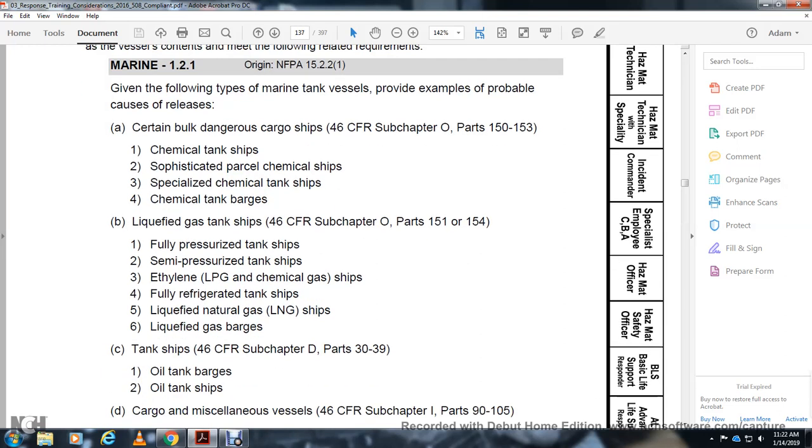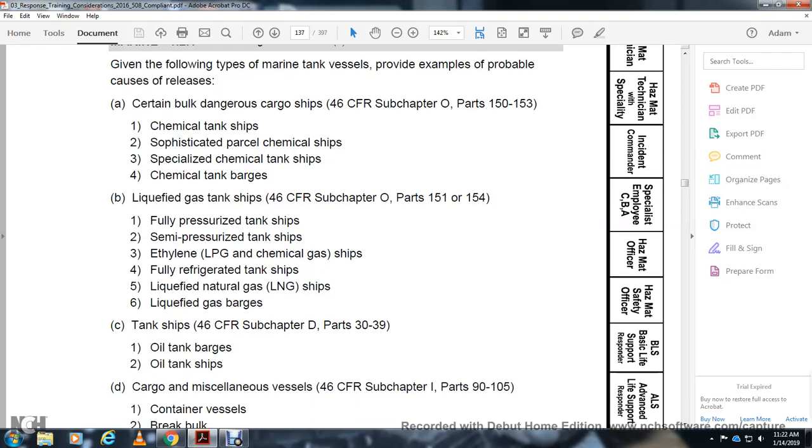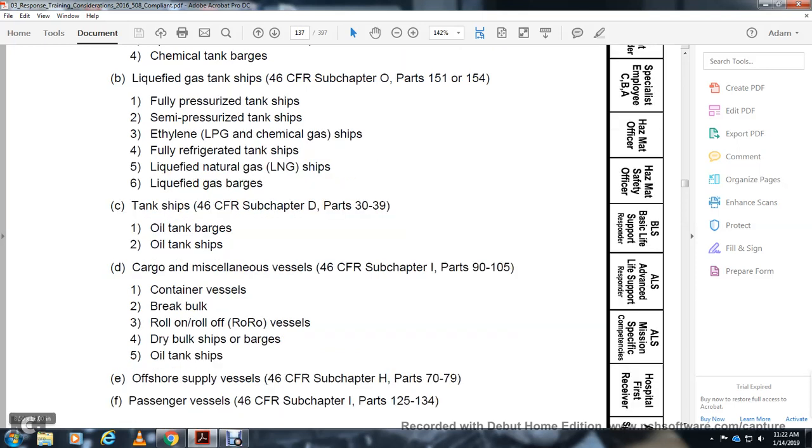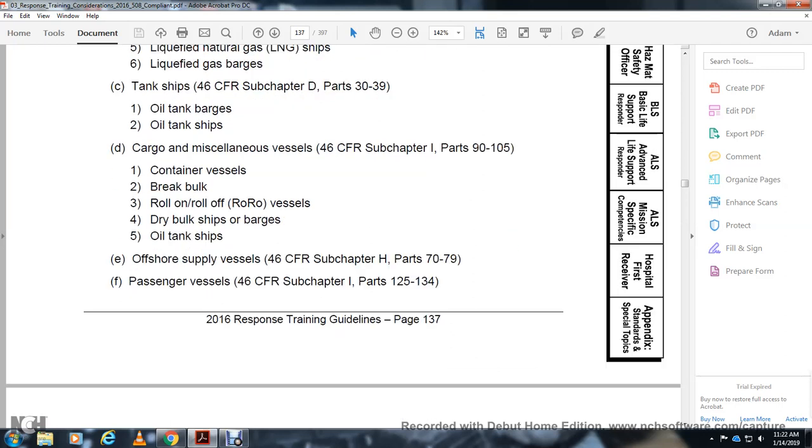barges and tank ships. Title 46, Subchapter D, Parts 30 through 39: oil tank barges and oil tank ships. Cargo miscellaneous, Title 46 CFR Subchapter I, Parts 90 through 105: container vessels, break bulk, roll-on roll-off vessels, dry bulk ships, barges, oil tank ships, offshore supply vessels. Title 46 CFR Subchapter I, Parts 170 through 179: passenger vessels, Title 46 CFR Subchapter I, Parts 125 through 134.